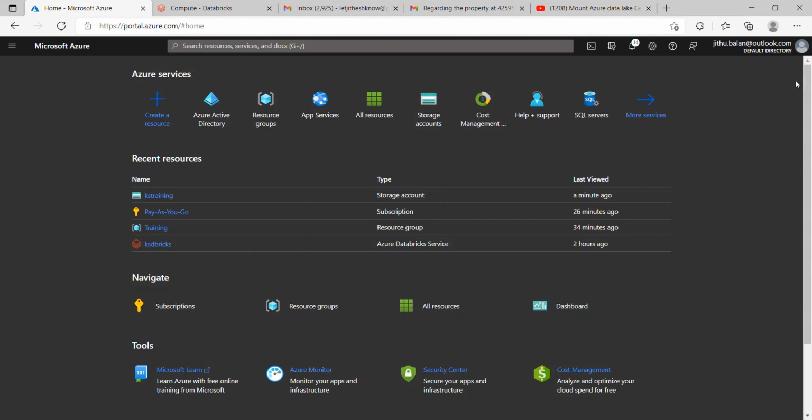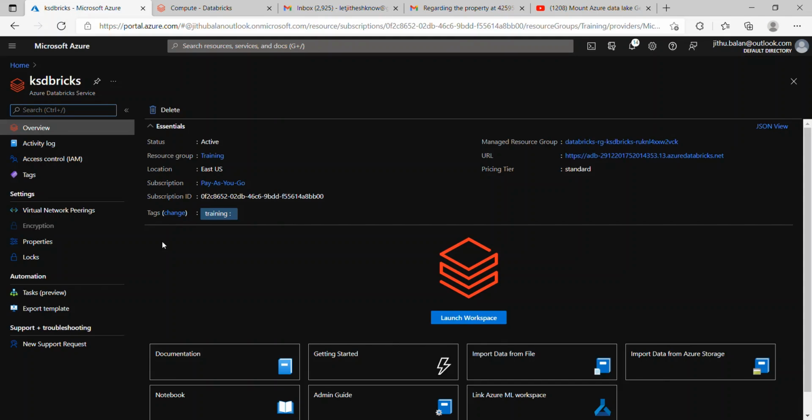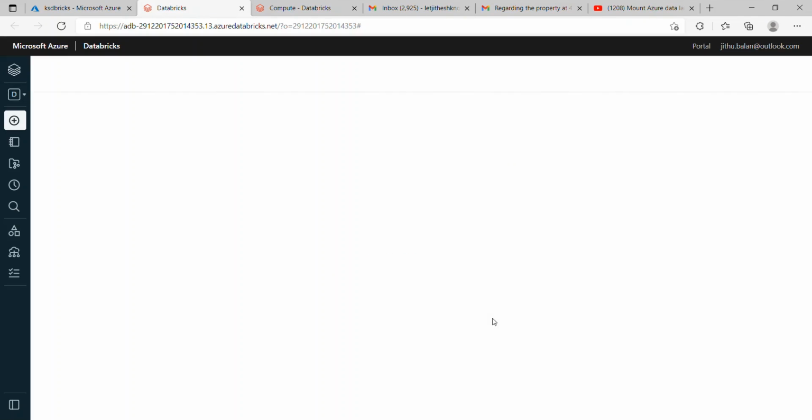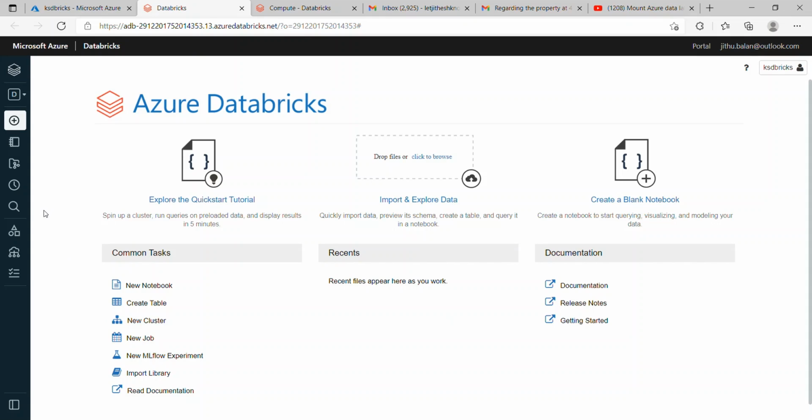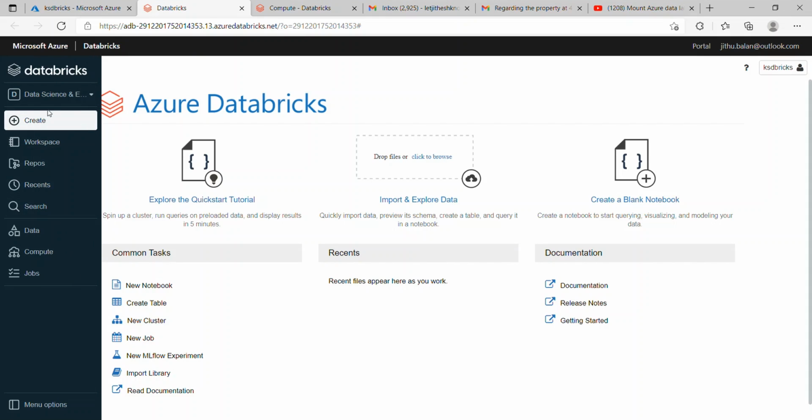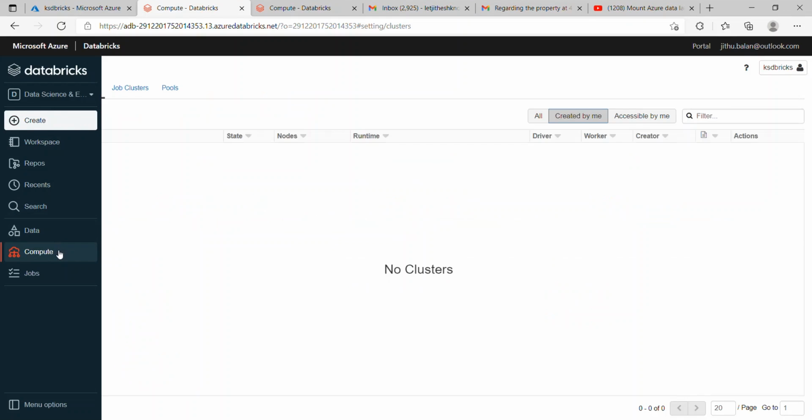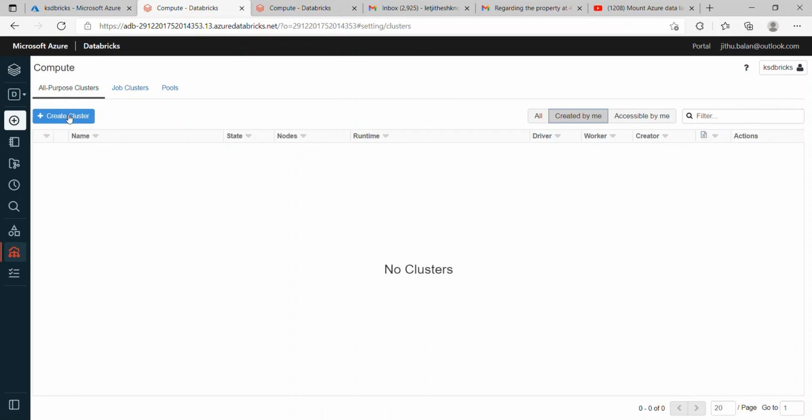Now let's create a Databricks cluster. Cluster is required for our operations, right? So launch workspace. Now, okay, if you look at this window, this is exactly the same as the community edition, right? So now you can click on the compute, and you can create the cluster here.